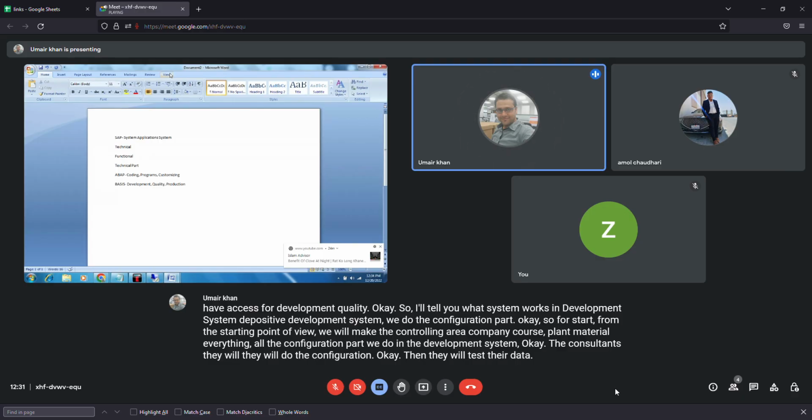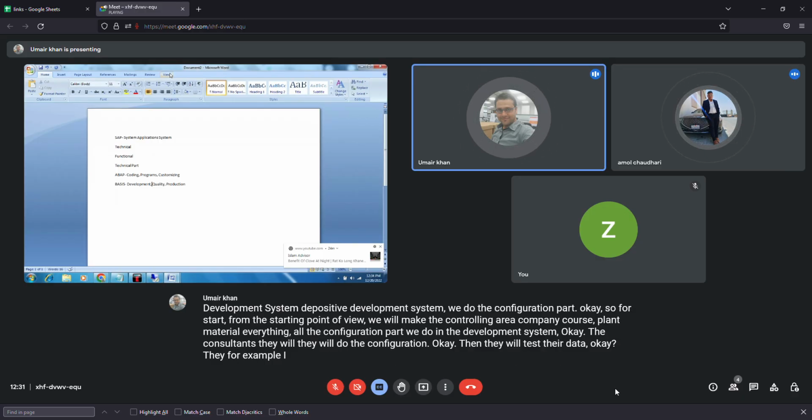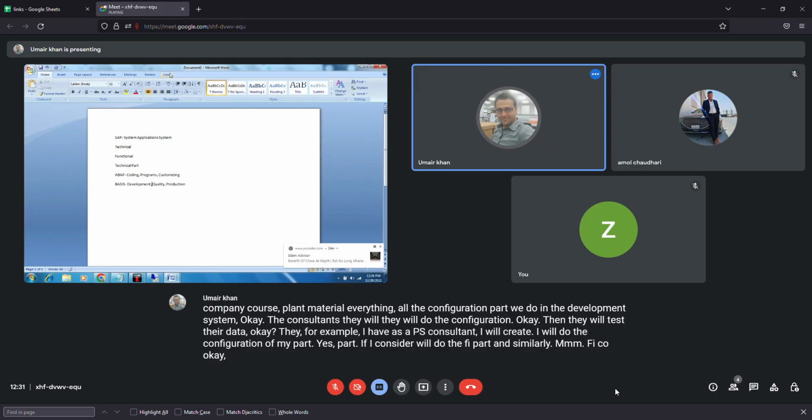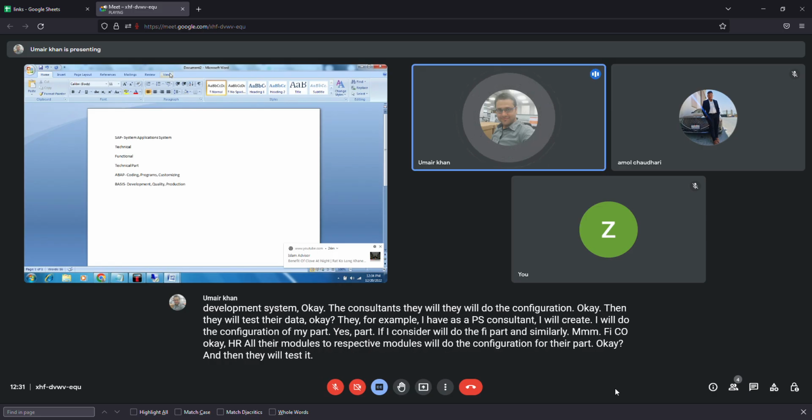For example, I as a PS consultant will do the configuration of my PS part. The FI consultant will do the FI part, and similarly CO, HR, all their respective modules will do the configuration for their part. And then they will test it on the development system.